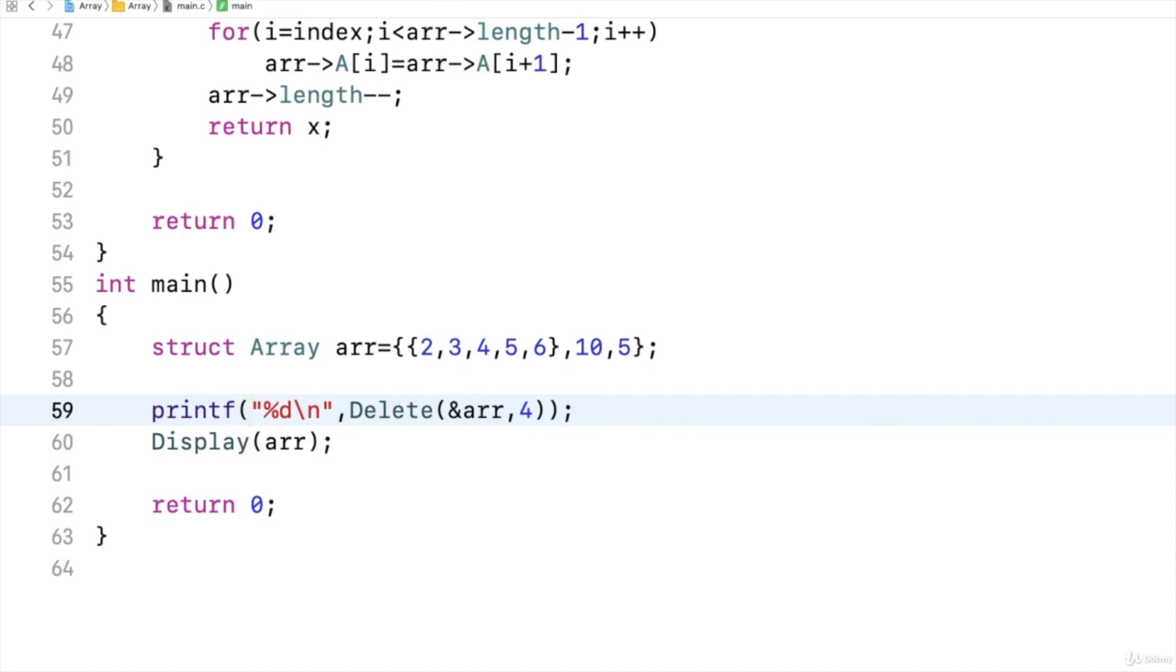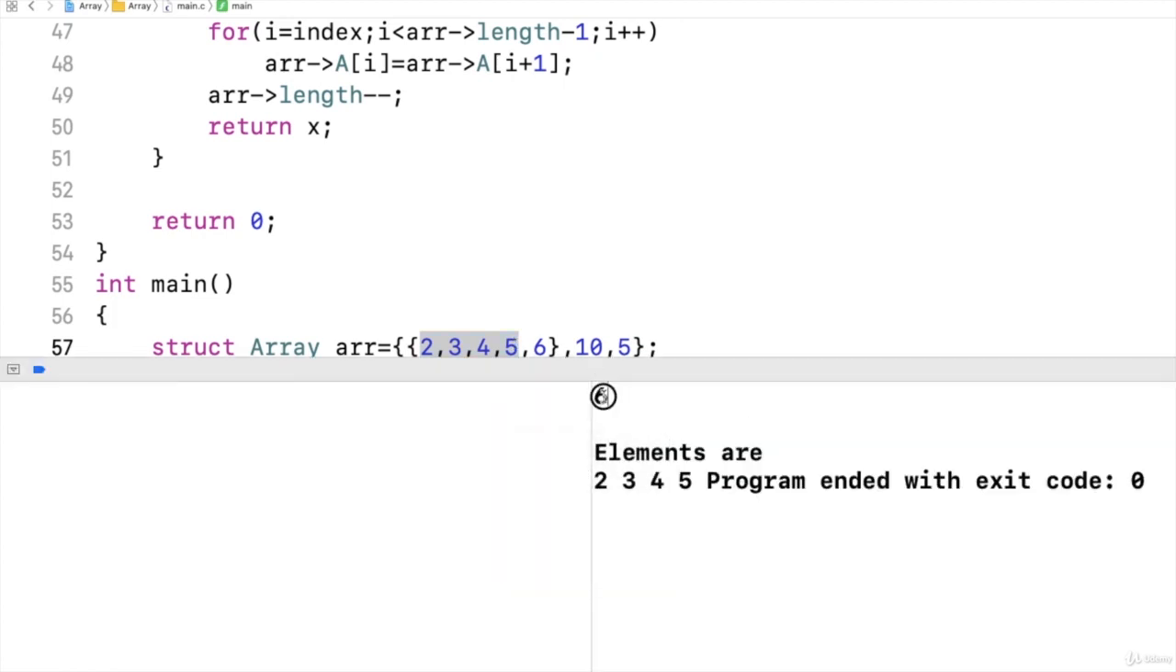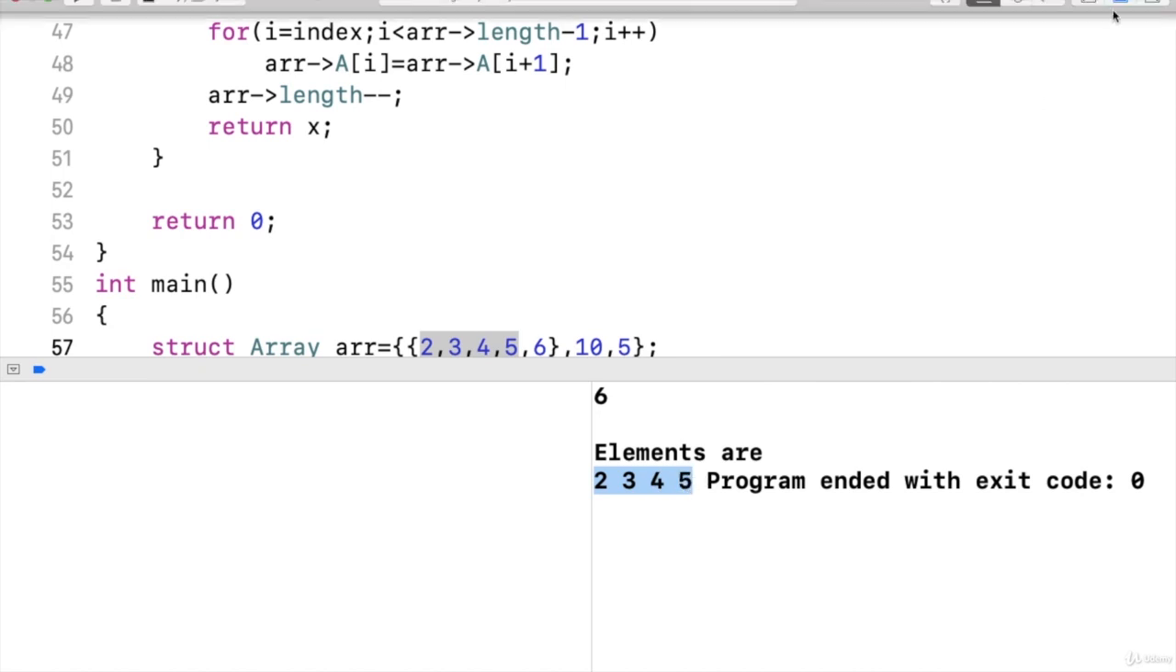So last index is 4 and the value present there is 6. So I want to delete this value. Then after this, the length of the array will become 4 and I'll be having only 4 elements, that is 2 to 5. Let us run the program and see what happens. Yes, value 6 is deleted and now display function is displaying only 4 values because only 4 values are there.